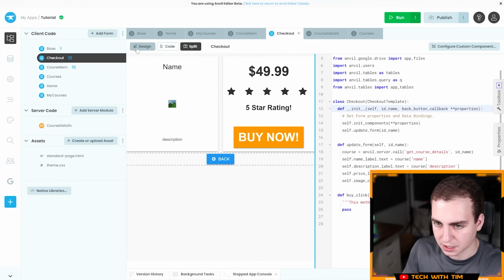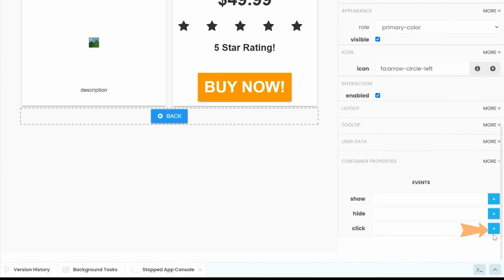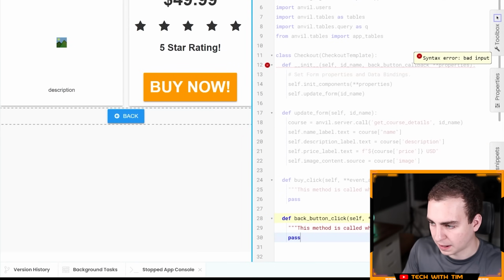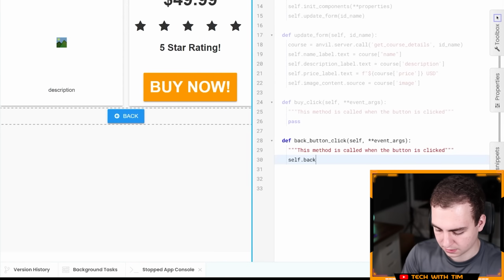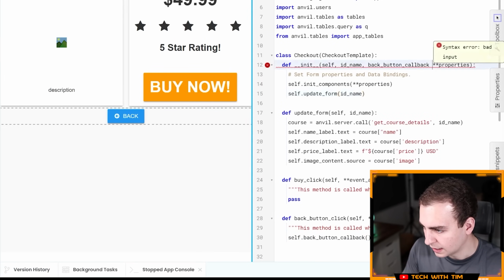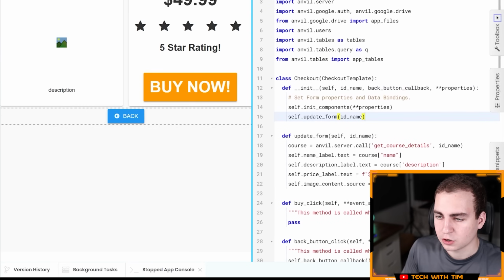So let's go to design. Let's click on our back button and let's go to click. And then what we're going to do is pass a function to here, which will be called back button callback. And I will say self.back_button_callback like that. That's all we'll do inside of here. We'll just call whatever was passed. Now I need to add my comma again because I keep forgetting that. And now we are good with the checkout.